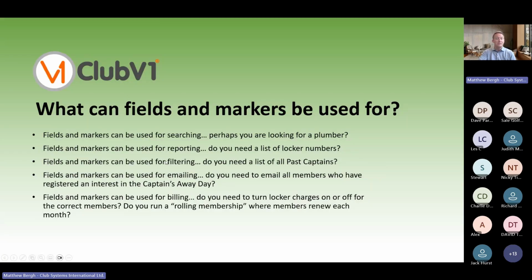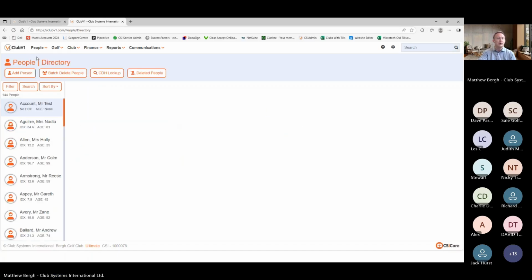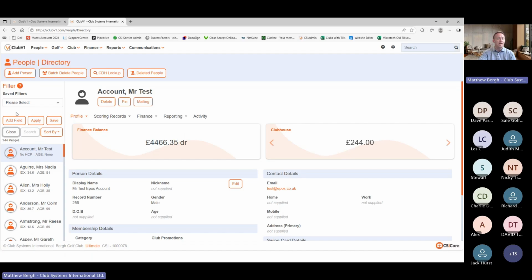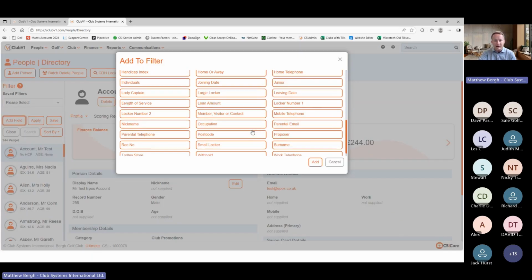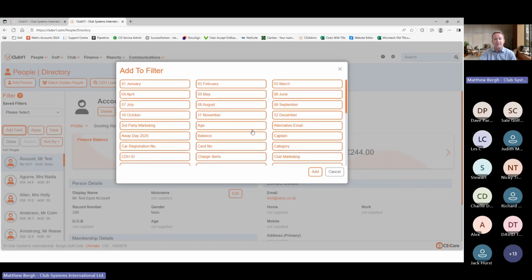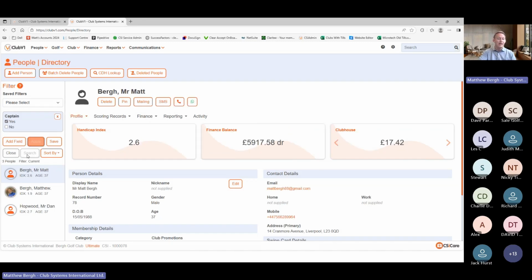Fields and markers can be used for filtering. So do you need a list of all your past captains, for example? If we go into our directory, we can filter, add a field, and if we have past captain, I'm not sure if I have past captain or just captain. I have captain here. So this is anyone who has been marked with the captain marker, okay? And that gives me 3 people. So it's not necessarily our current captain, but it's anyone who falls under the captain and past captains category.